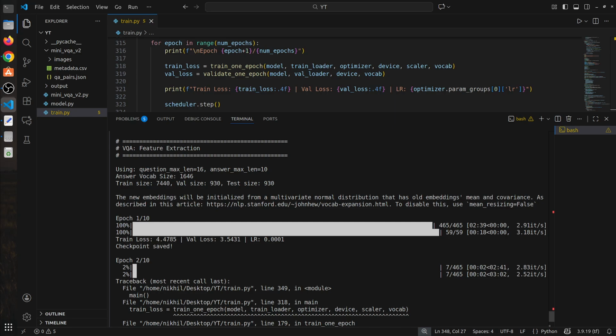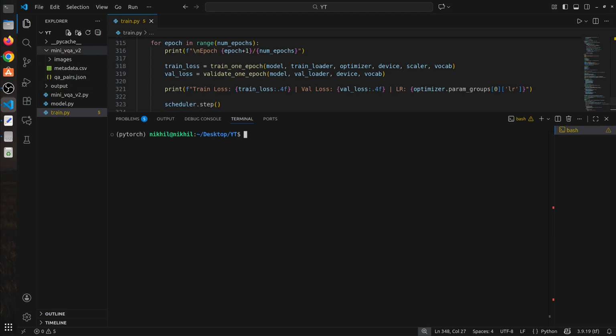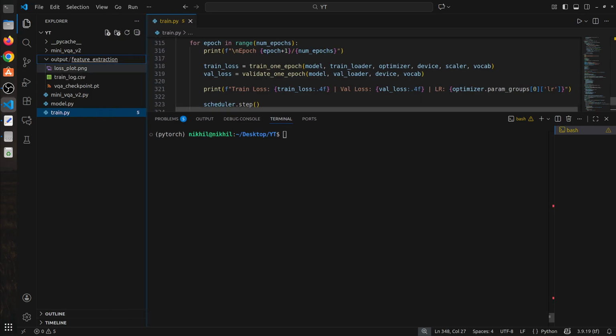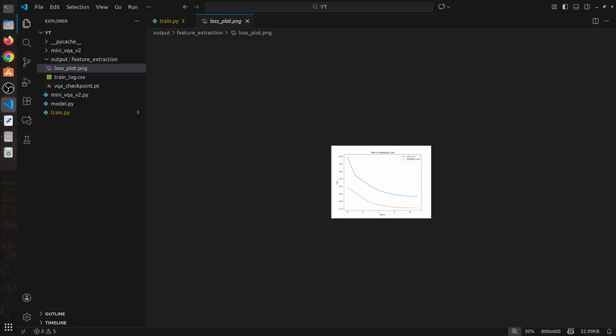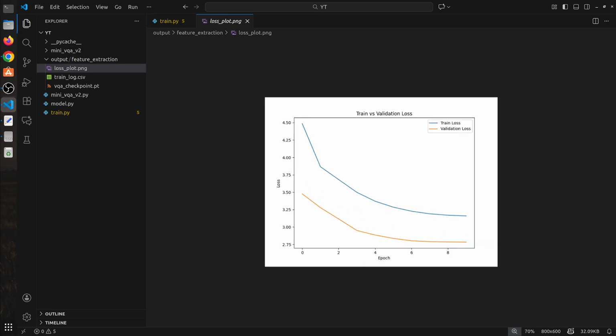Now assume all your 10 epochs are done. Inside you would have an output folder, and inside you would have a feature extraction folder, because that is the only folder it has. So we have trained it for just 10 epochs. This is how your train loss and val loss would look. You can see it's decreasing, because now we are only training a few layers, and CLIP and GPT-2 are not training. So it is easy, and the time taken is also less because they are frozen. We are in feature extraction mode.